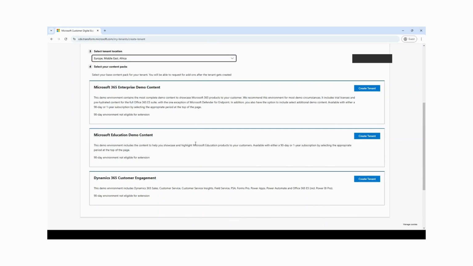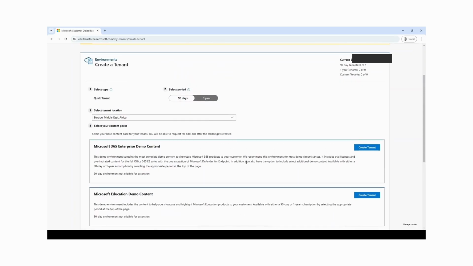There are education licenses, and there are licenses that are available for particular things like Dynamics and so on. But in my case, I will choose the Microsoft 365 E5 enterprise license. I think that will include most of the things that we want to test inside my tenant. So let's get started with the create tenant.